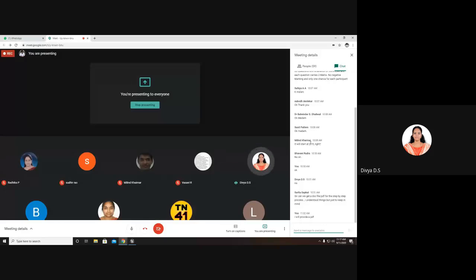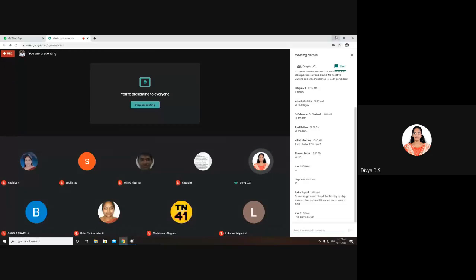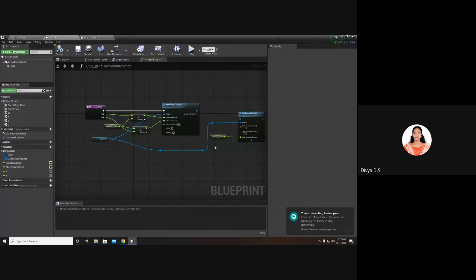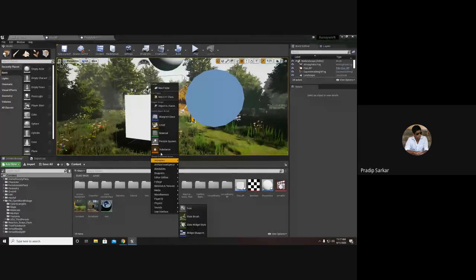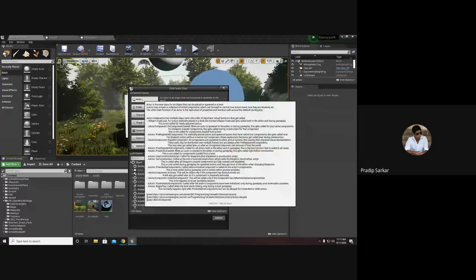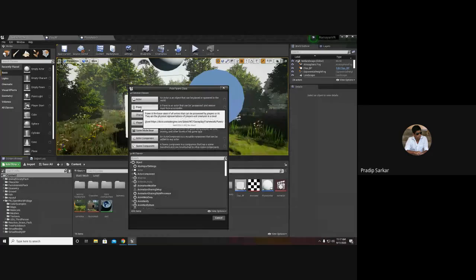Sir, one doubt: will the blueprint provide all the functions which are required for a VR application, instead of writing the programming using C++? Yeah, it will contain all the functions. Blueprints contain all the functions related to that particular class. Let's say if I create a blueprint with actor, it will contain all the functions related to actor. It will not contain the functions of pawn.